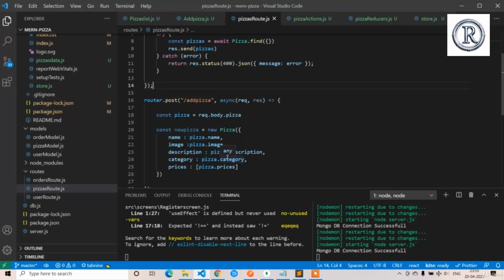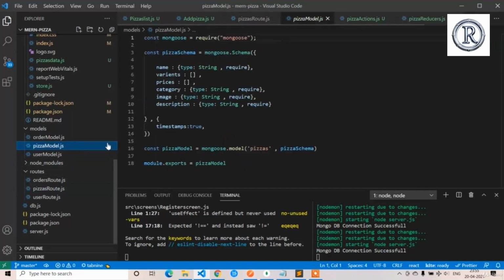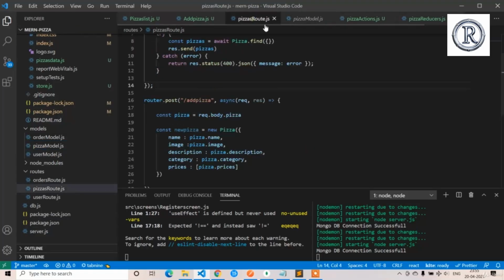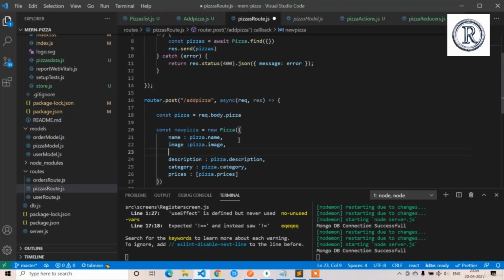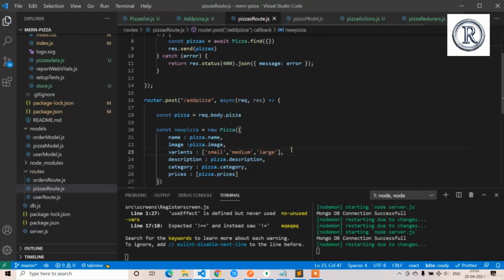So that's it guys. So we have written everything in the pizza model. So you can see this is the pizza model. We have written name, variance is equal to by default, sorry we forgot to write the variance. So where is it, pizza route. So variance is equal to, so we have to write an empty array. In that array we have to write small, medium and large. So luckily we have checked it previously, large, yeah, that's it.